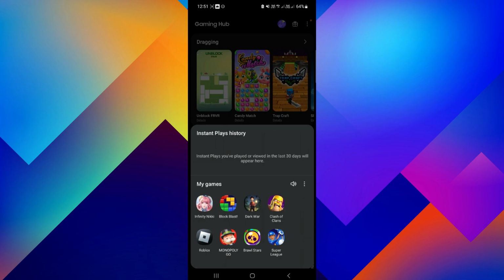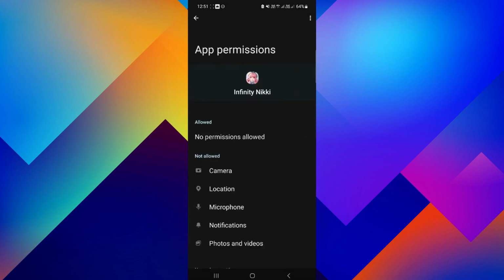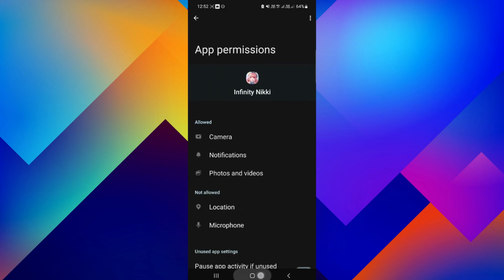If the issue continues, the next step is to check the app permissions. Press and hold the Infinity Nikki app icon, then tap the information icon. Go to app permissions and ensure all necessary permissions are allowed, such as notifications, photos, and videos. After granting permissions, close the settings and open the game again.